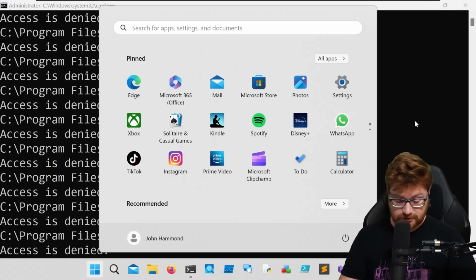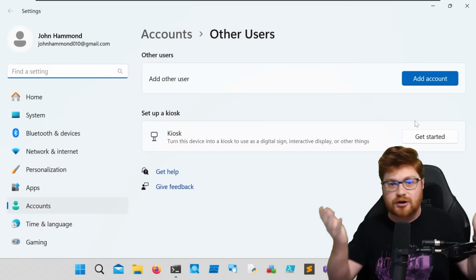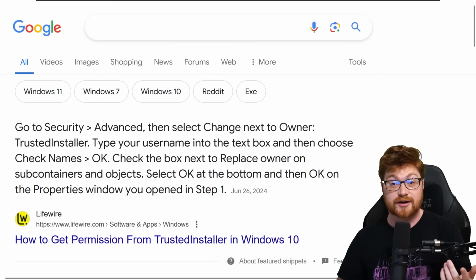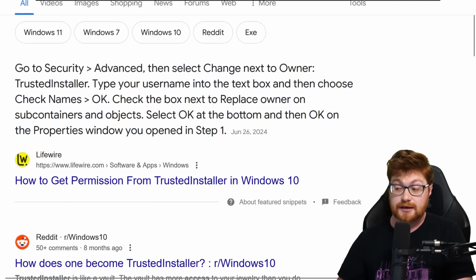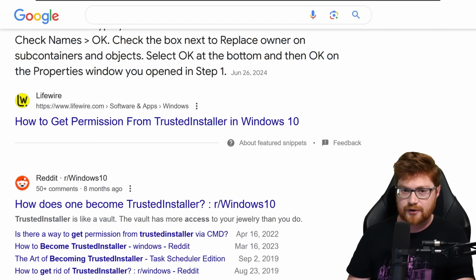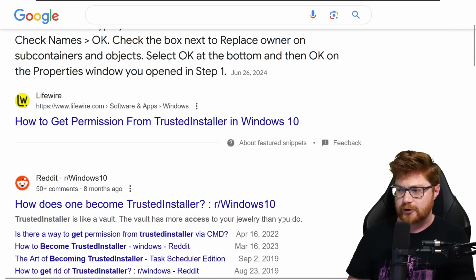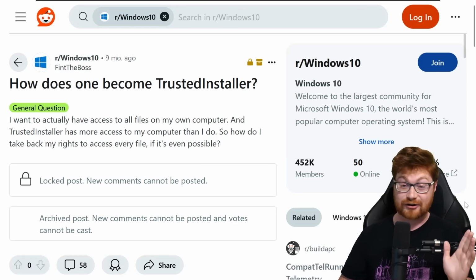But if I were to take a look, there aren't any other users on this computer. There is no Trusted Installer. So you might try to do some research. You look around on the internet, Google, and see, hey, how can I become the Trusted Installer or get permissions to be able to delete those files and do what I want on my computer? There is actually a really interesting thread over on Reddit. It's actually hysterical, if I may say.